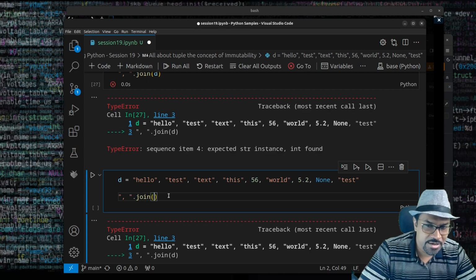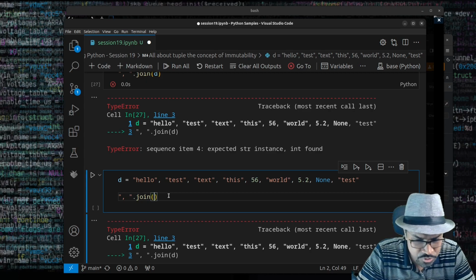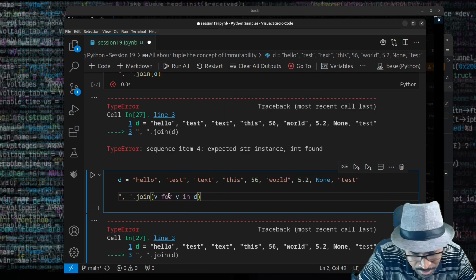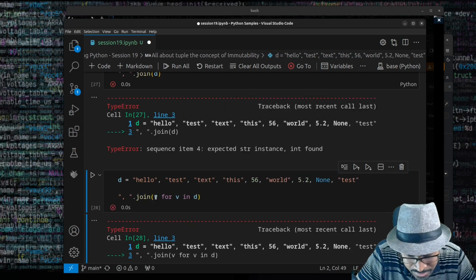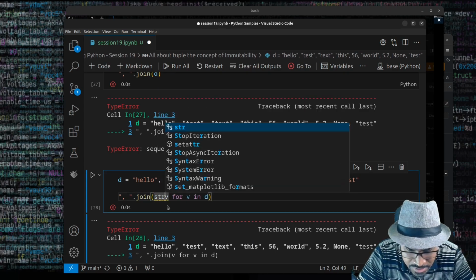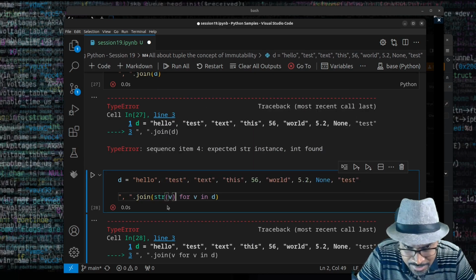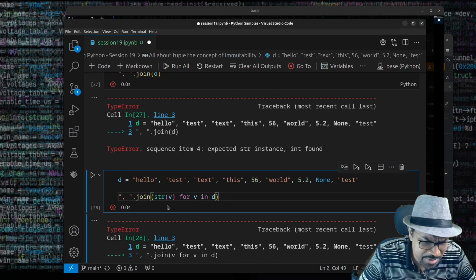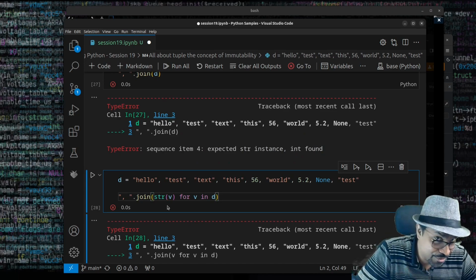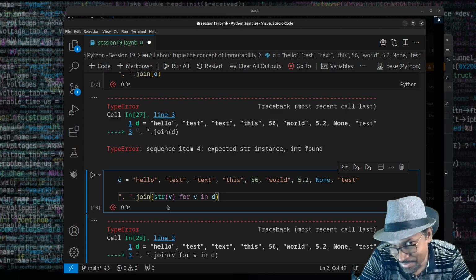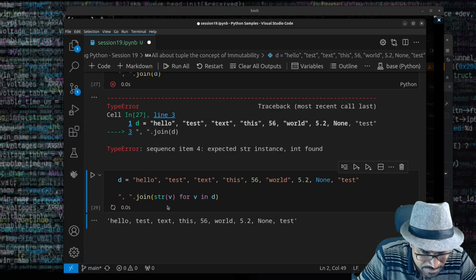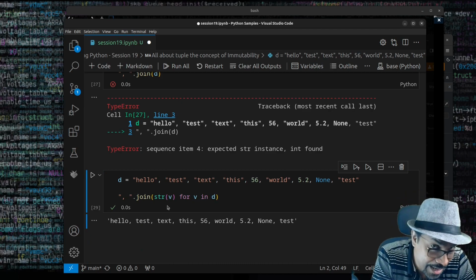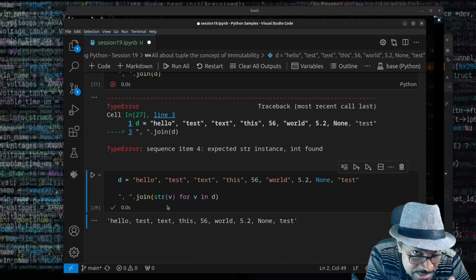So I'll show you that here. If I just type join of v for v in d like this, obviously, it's not going to work. Still, it's the same error. But what if I do this? Str of v. Explicitly try to represent everything as a string. If it's a string, it'll remain a string. If it's a number, it'll get converted to string. None also has a string representation. Then you can see the outcome of it. Well, it works.